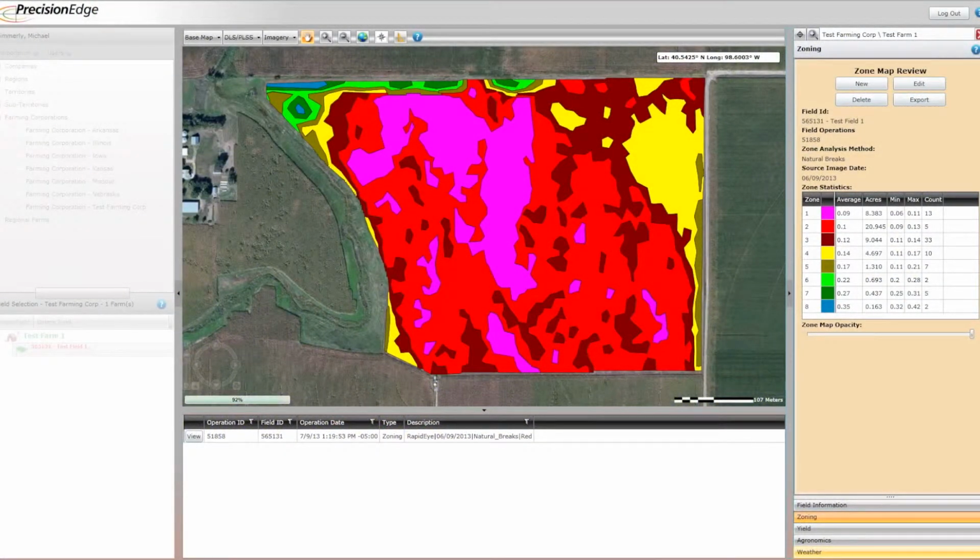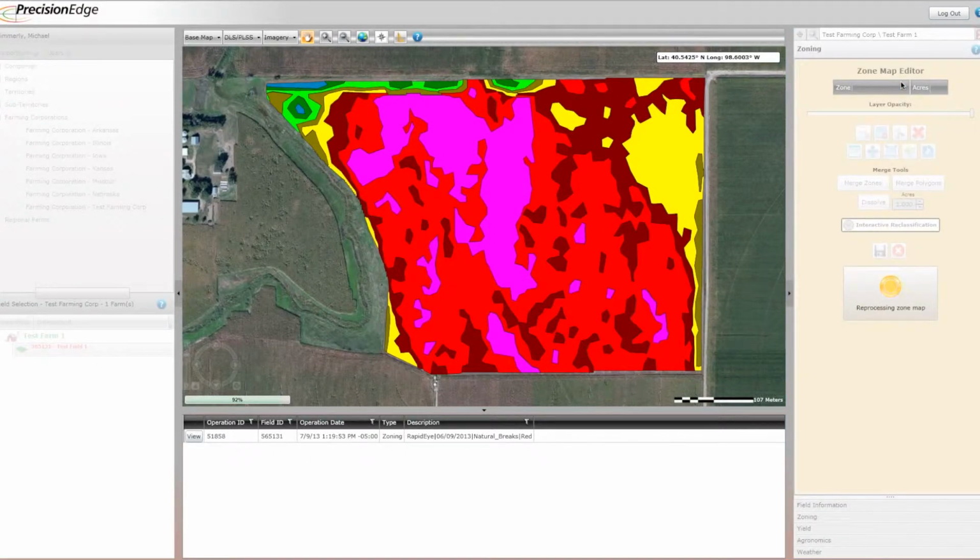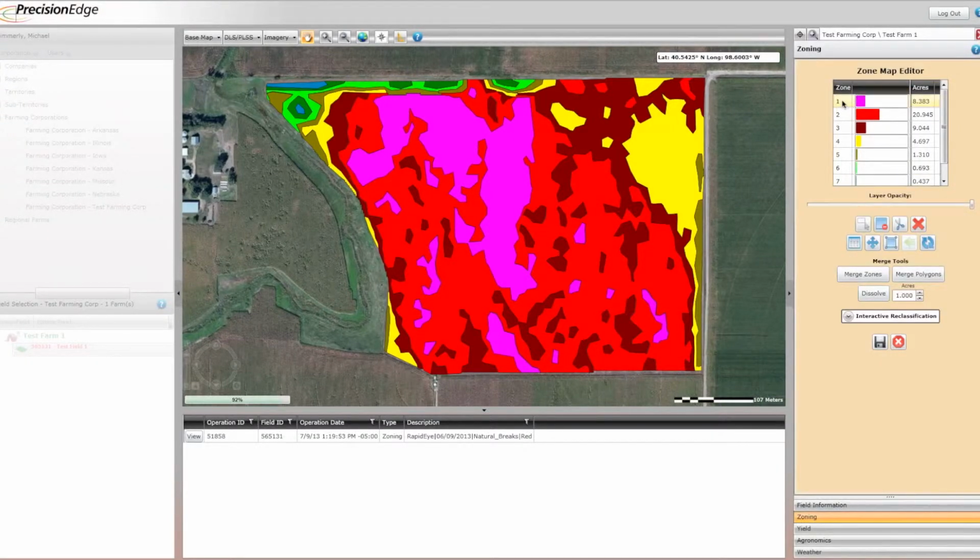Once a zone map has been created, often it will need some editing before it's ready to be used. To edit a zone map, select the map and click the Edit button to open the editing toolbox. The tool set in Precision Edge allows for editing individual zones or for editing the map as a whole. The histogram at the top of the toolbox shows the zones along with their acres.